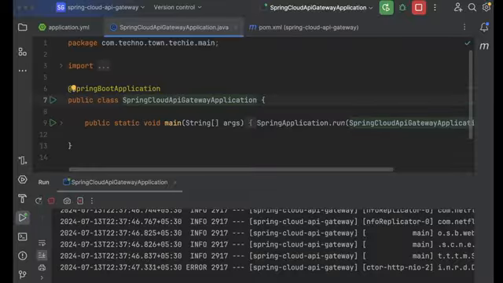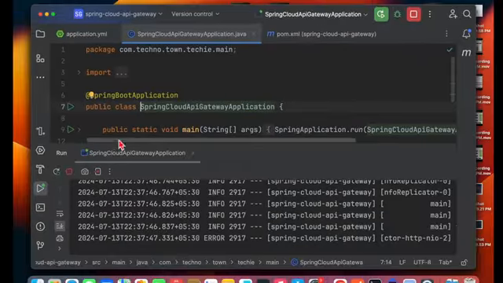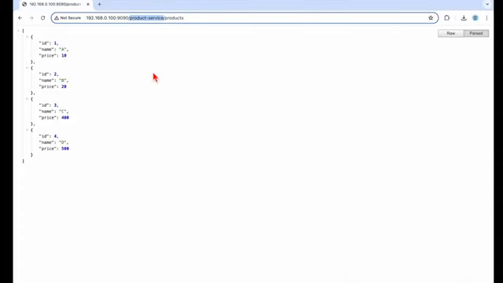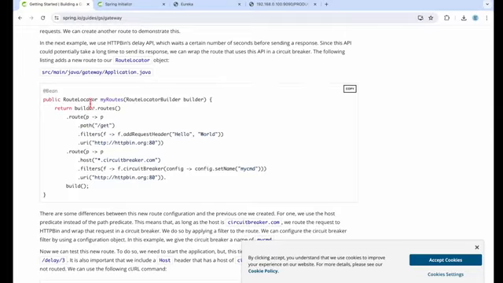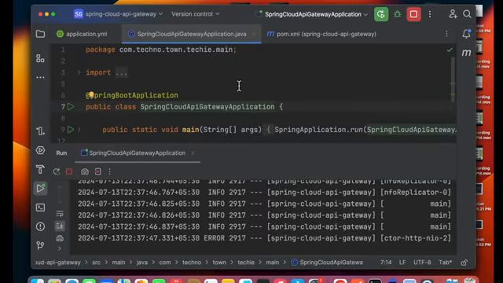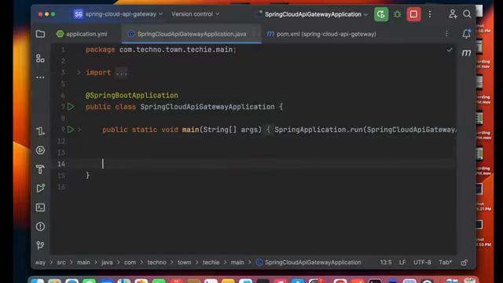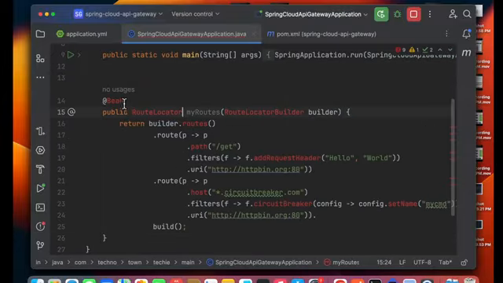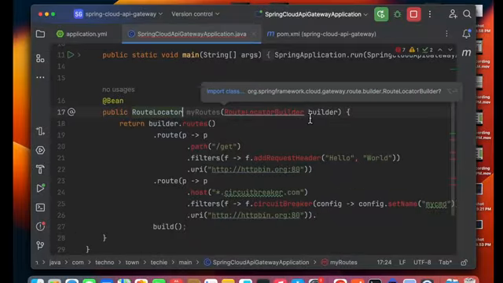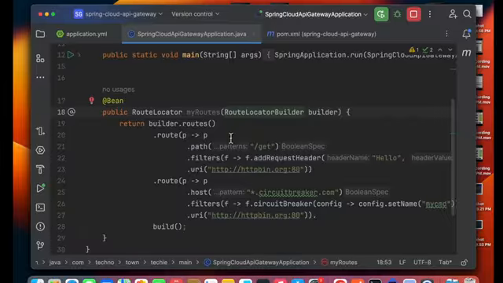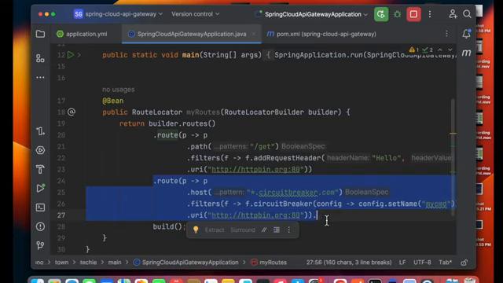Let's go back to our official documentation. Here let's close this and come back here. We have a bean here, that is the route locator bean. So we can define this route locator bean as well. Let's copy this and come back to your main application and define it here. Let's import this bean, and import this route locator as well, and this is the route locator builder. We have two routes, but I need only one route.